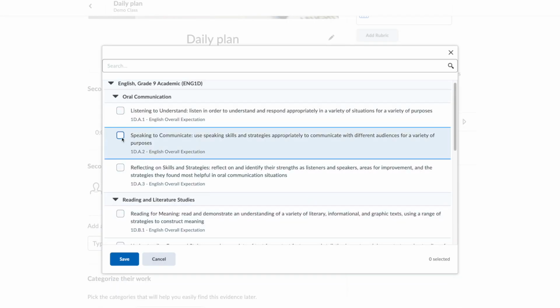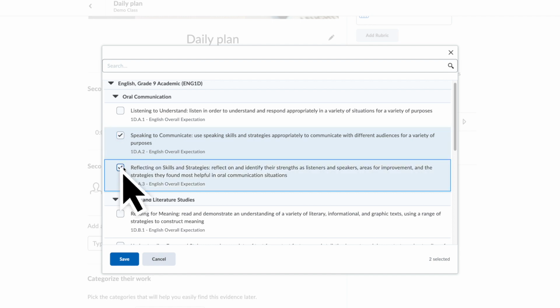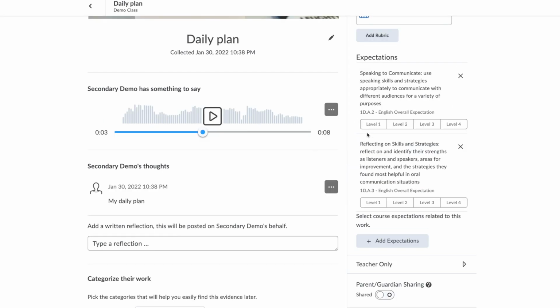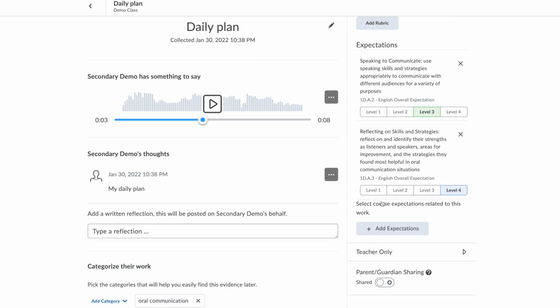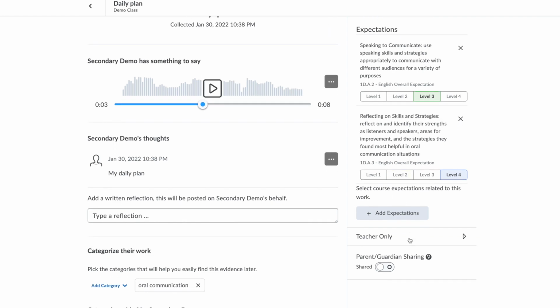So again, let's say here I was going to look on speaking to communicate and the student reflections. I might add those here. And then in my organization, it's set up for levels 1, 2, 3, 4. I could level those off, and that would feed into the Brightspace Mastery view. So that's the expectations or standards area.